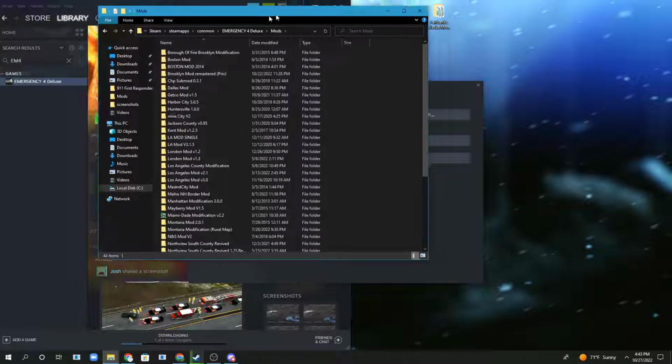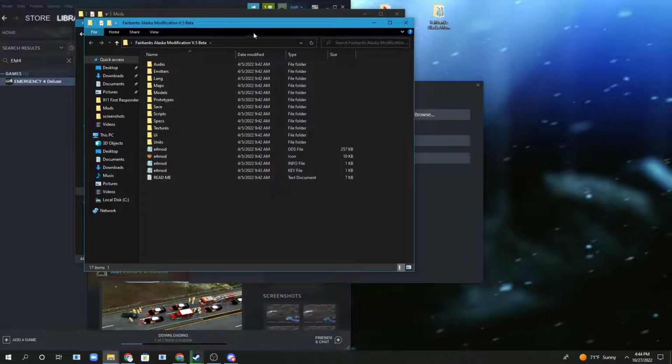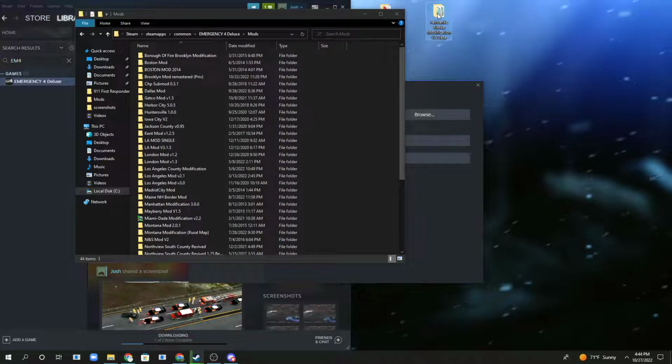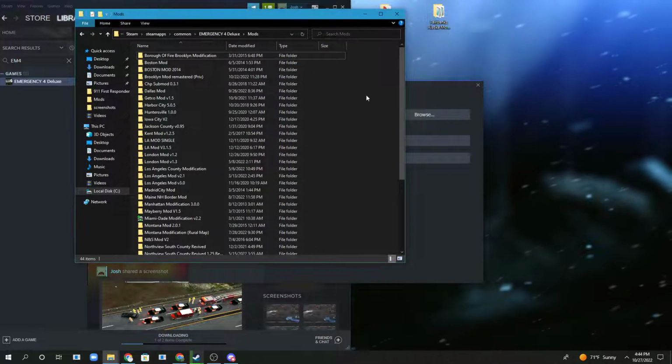And then to install modifications like this, it's quite simple. All you have to do is drag and drop the mod folder in there.